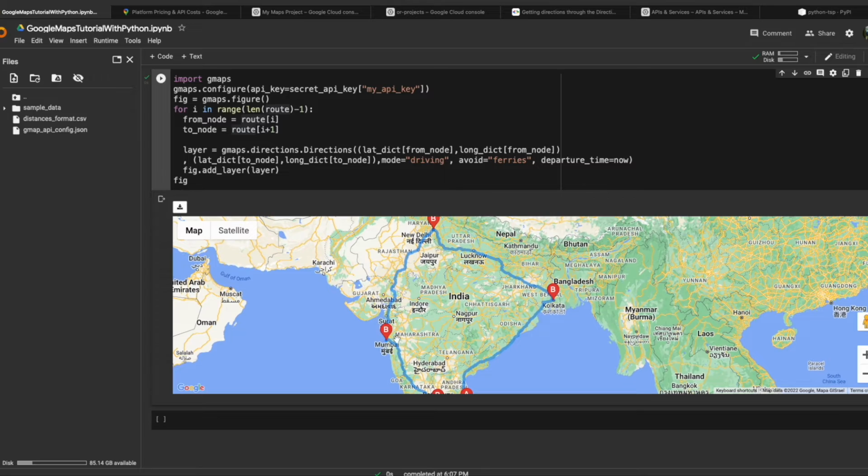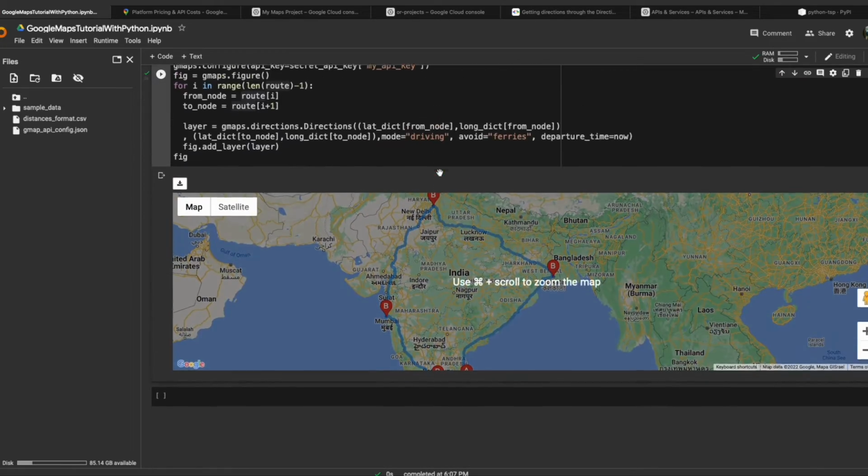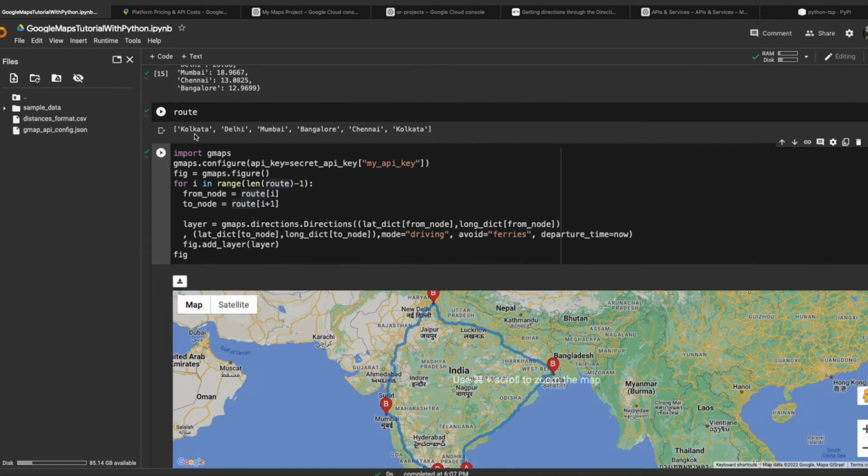And I get it generated like this. So I'm starting from Kolkata, then Delhi. This was my option. And this is exactly followed as per the sequence that is shown in the route, right?